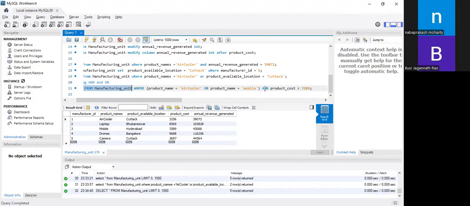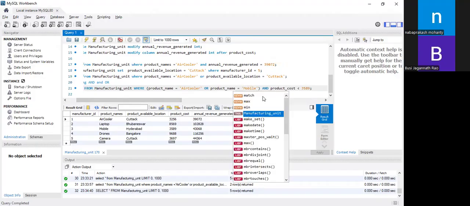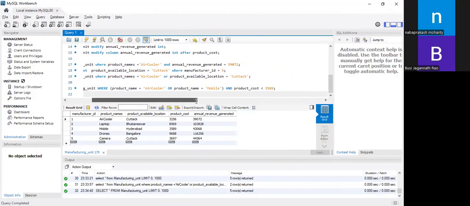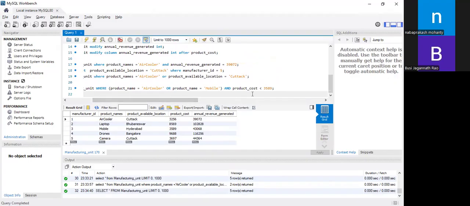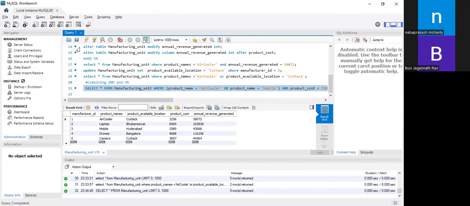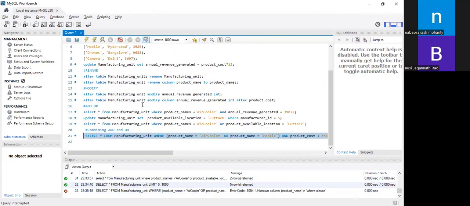Where I've written the or condition, air cooler or mobile. It is not case sensitive, but anyhow I'm writing mobile. And now the product cost is 3589. Let's execute. Product cost greater than 3589. How many products? Let's see. It's less than.